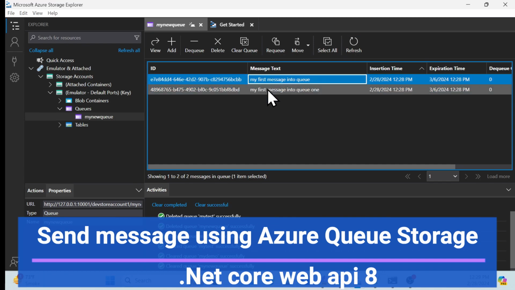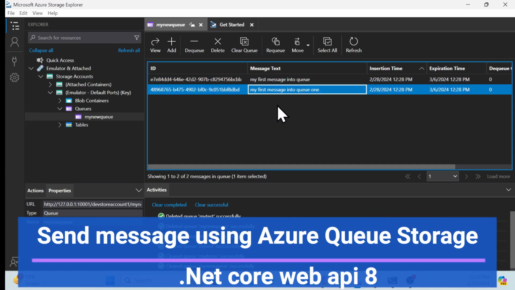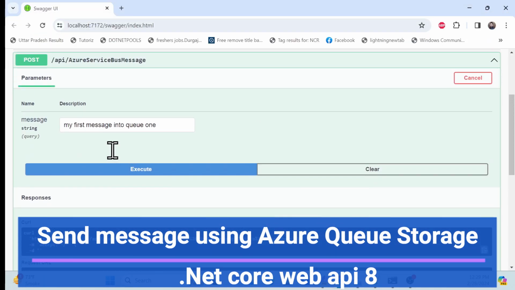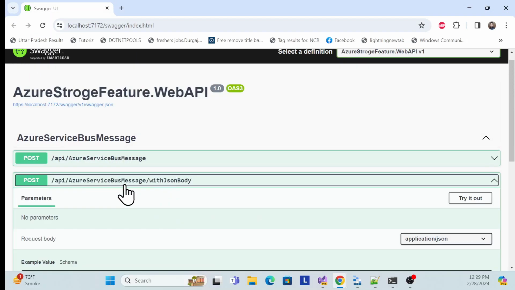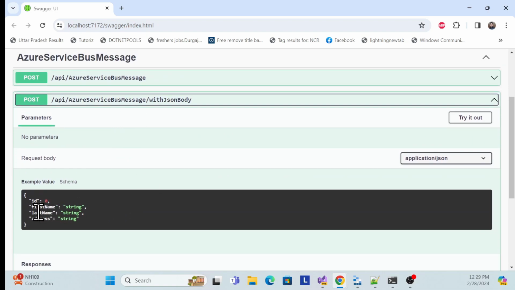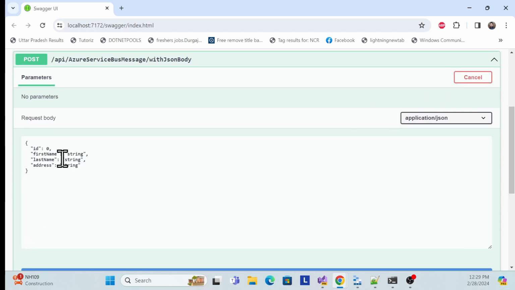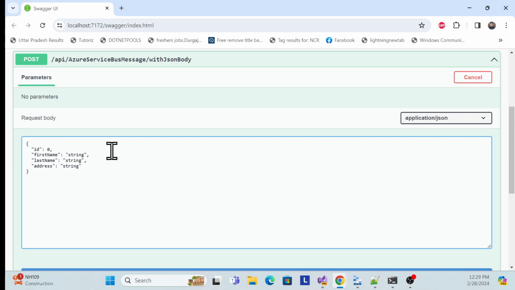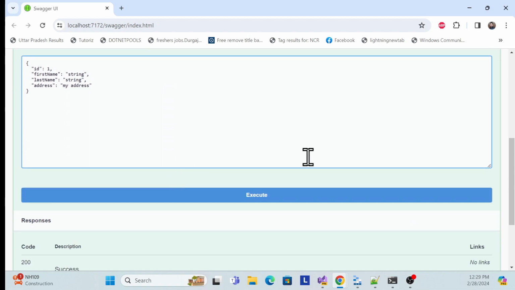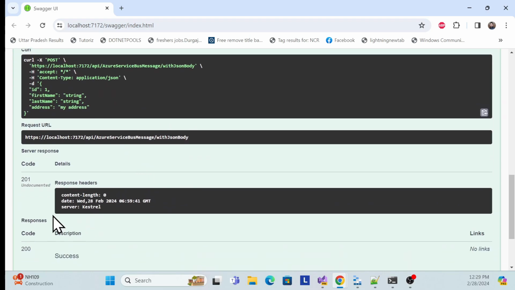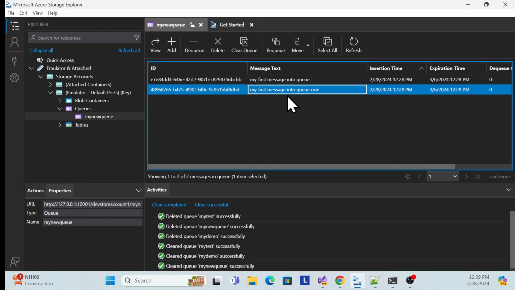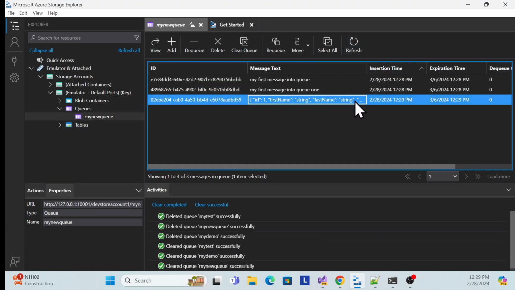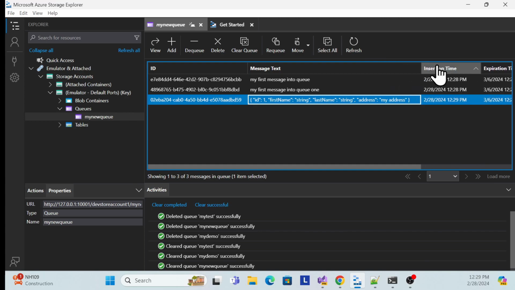Now this is a simple string message, but if I want to send some JSON object, we can also send that. That's why I have created another API, which passes an object that will be stored as a JSON object. Let me change the ID to 1, first name is this, second name is this, and address is my address, so that we can make sure whatever we are trying to send is inserting. Okay, this is also 201. Let me check quickly and refresh. See, the same object we have sent, we see as a JSON object.